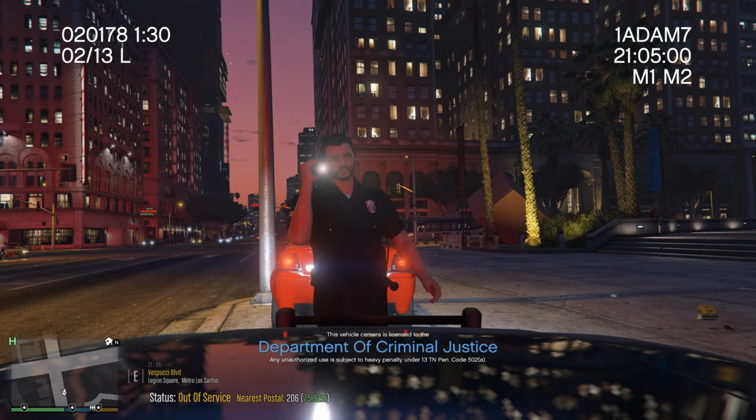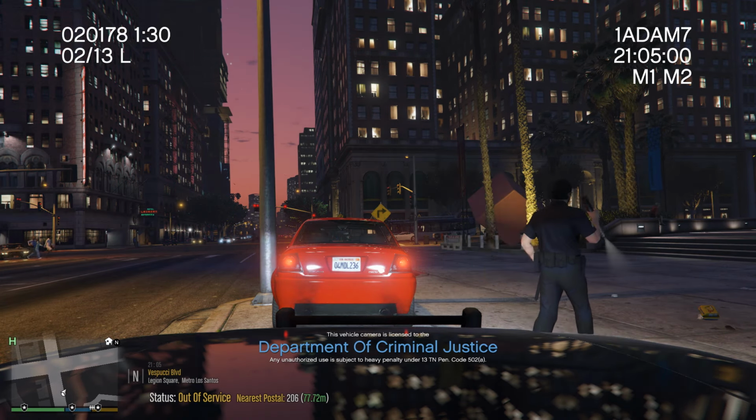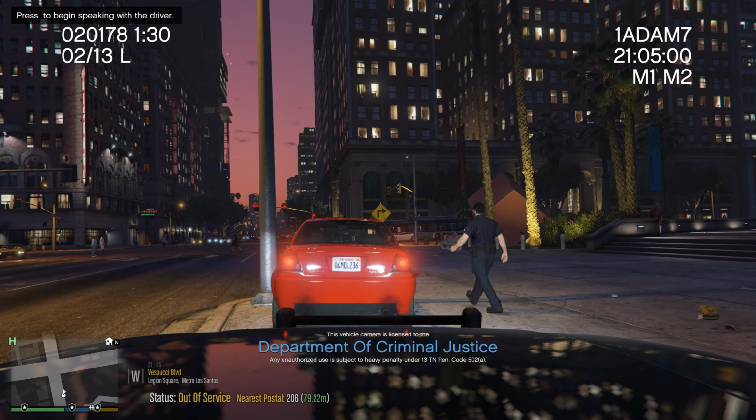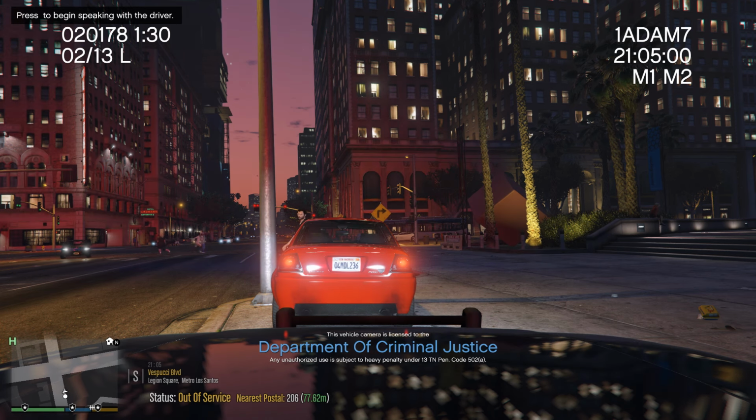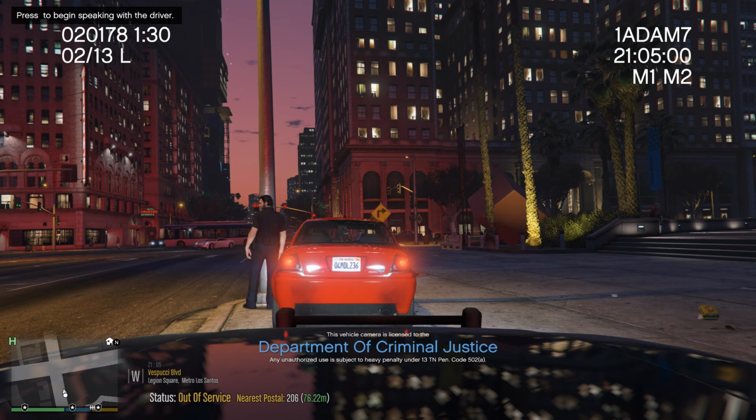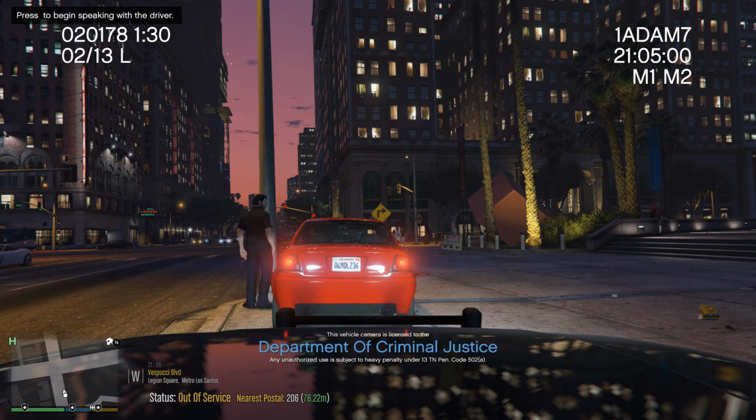But this dash cam is actually a pretty cool little feature. I really dig it. I think it makes the game look more realistic, especially when you're in pursuits. That's when I usually use it the most. So let me turn around to this guy here. Let me see if I can't get.